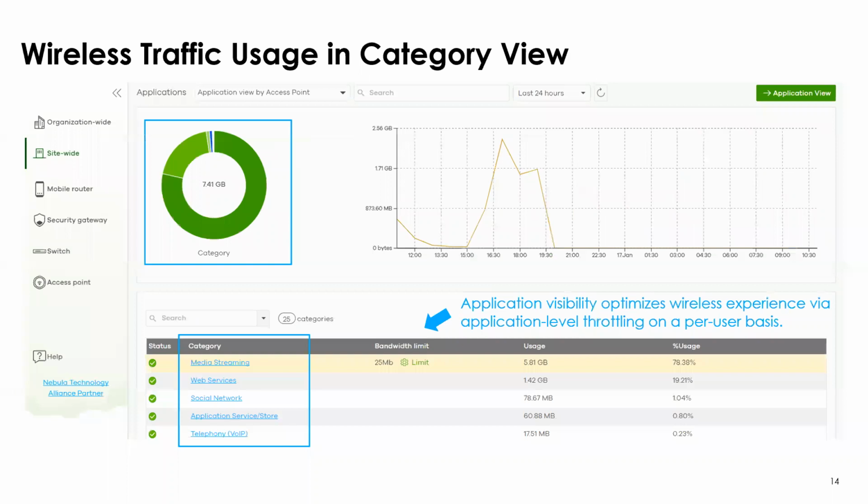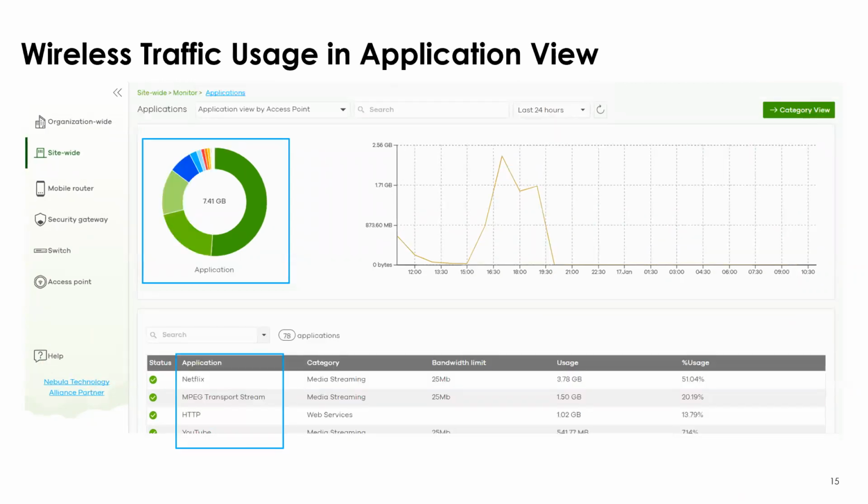And you can also drill down a little bit deeper here. So you can go in here and take a look at your wireless traffic, and we can see it based on category of site. So rather than individual applications, we group them together by the type of application they are. And then, of course, you can always drill down into one of those categories and see the breakdown of the individual application.